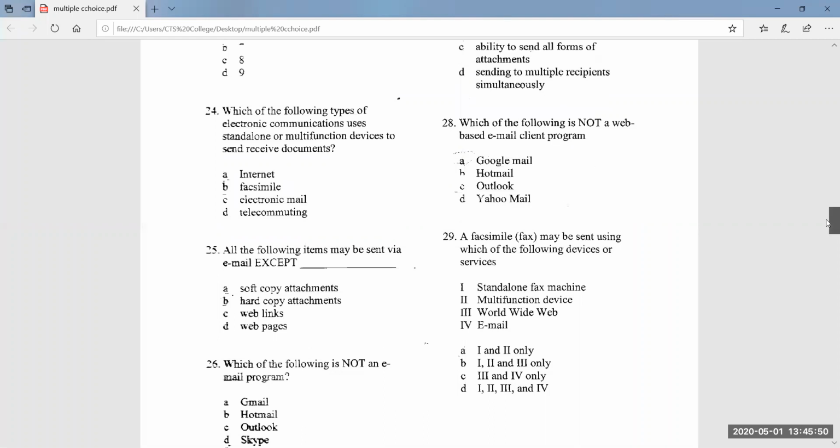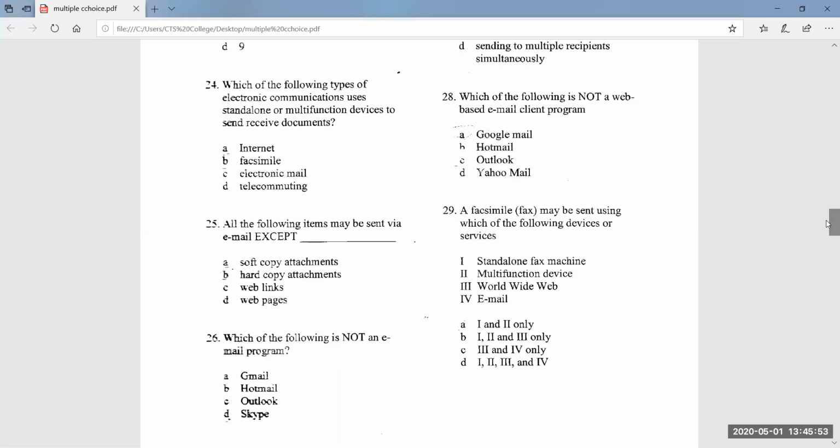How about Hotmail? No, Hotmail is legitimate. I just told you it is A. So A is correct. That's right.